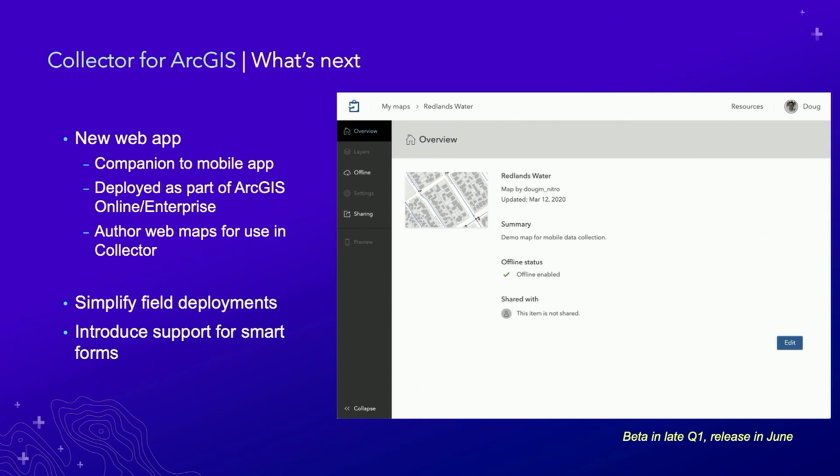And really the goal is to make your life as a GIS administrator or a field supervisor easier by simplifying these deployments. And it is also going to be the foundation for authoring smart forms, which is a big deal. We are going to have a beta on this shortly available for you. So keep an eye on Jeff Shaner's blogs because he will be blogging about this when it's available. We'd love to get your feedback.